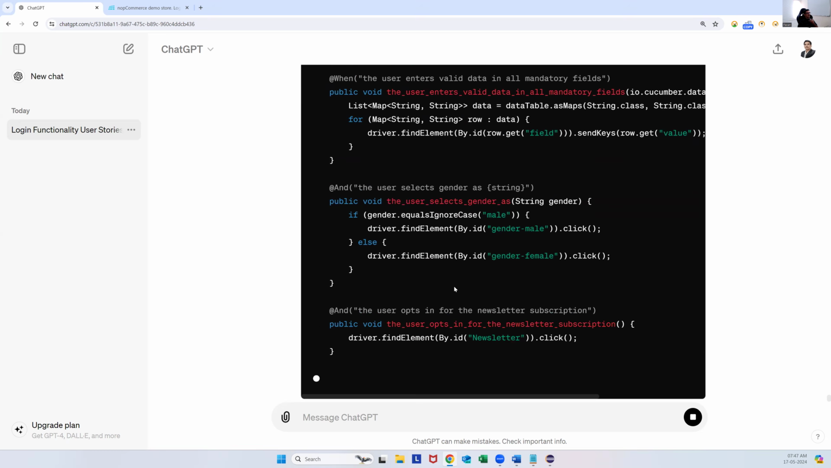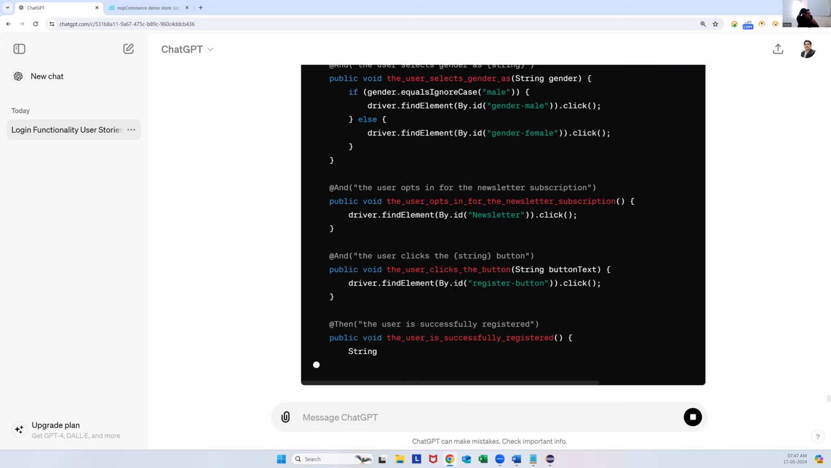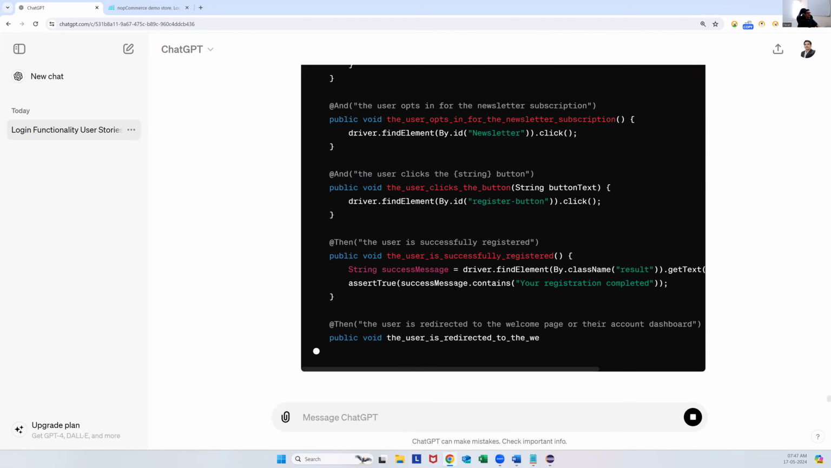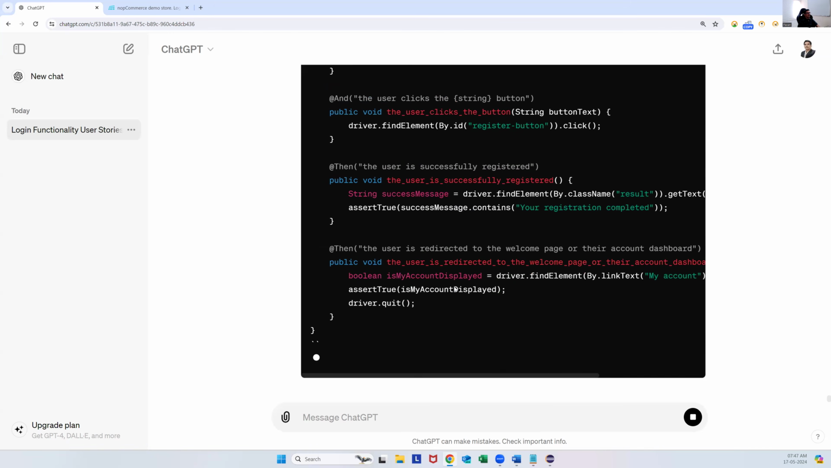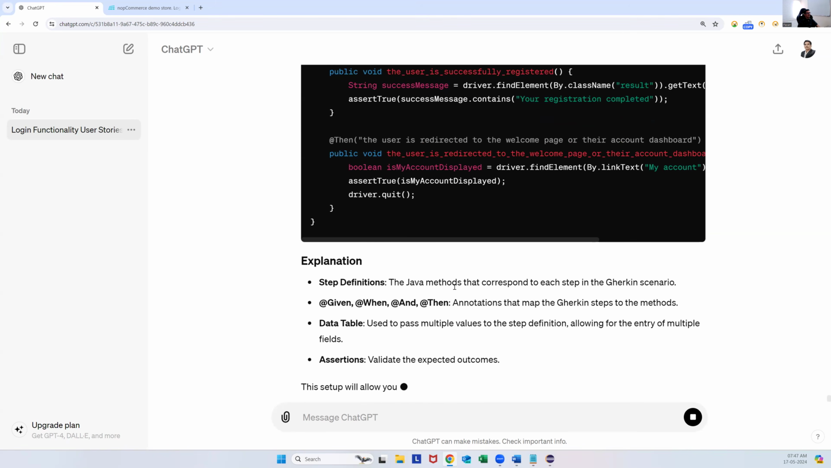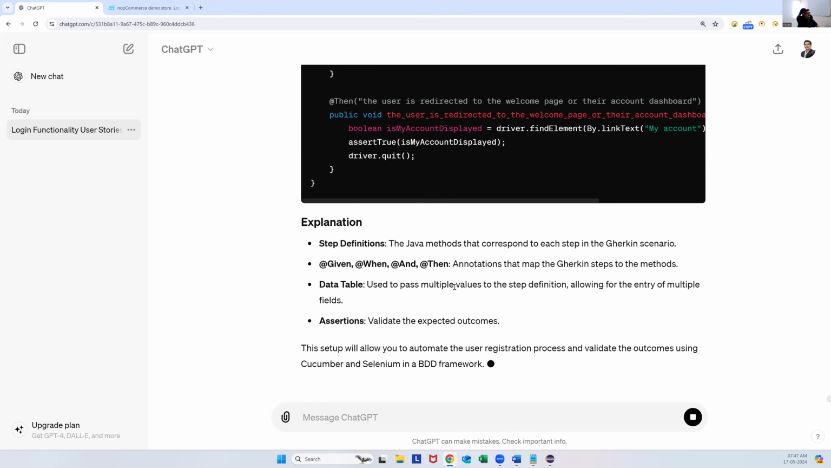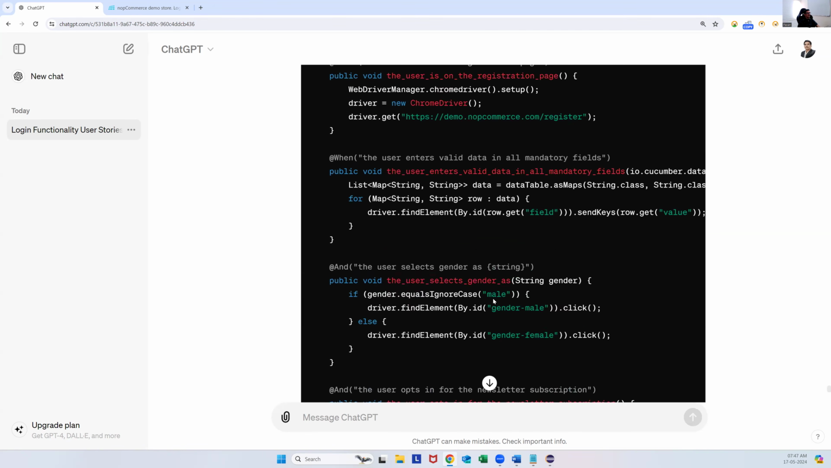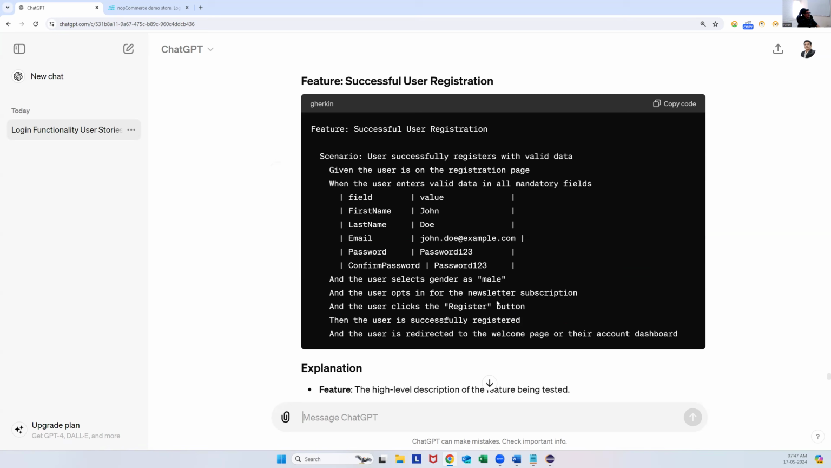So sometimes whatever information we ask, it will also provide some additional information to us. See, the step definition file is also automatically creating further test cases, and it is also giving more explanation about those annotations, assertions, data table, and so on. You can see how it got created.